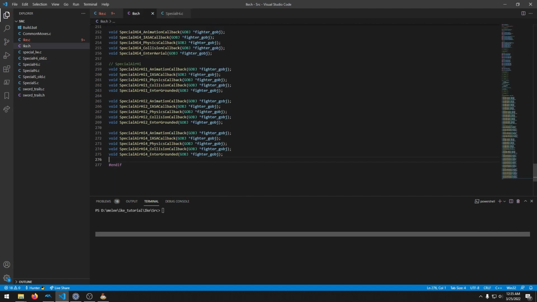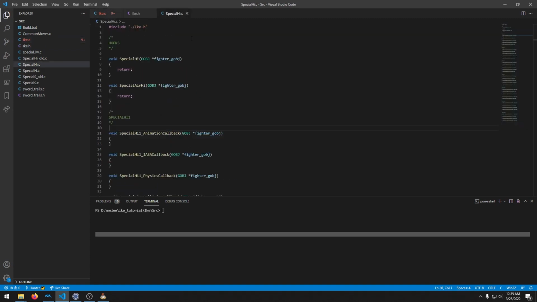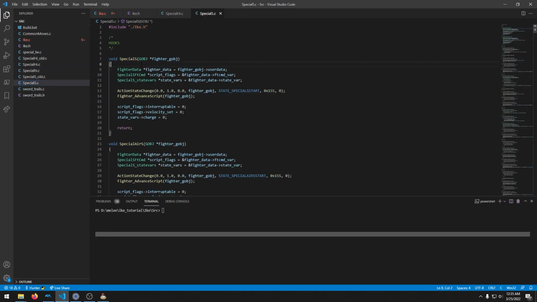You need to set it up in an organized way and have everything prepared so you don't confuse yourself when you're writing your code. So in Mex, we have these functions. They have to be named exactly this. Each special move, each direction has its own version. So for up B, it's special high, special air high. So I'll just show you another hook I have for side B.